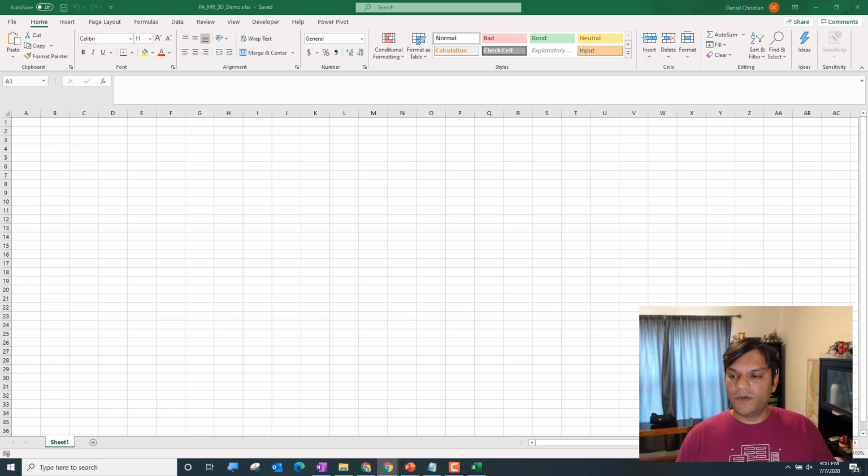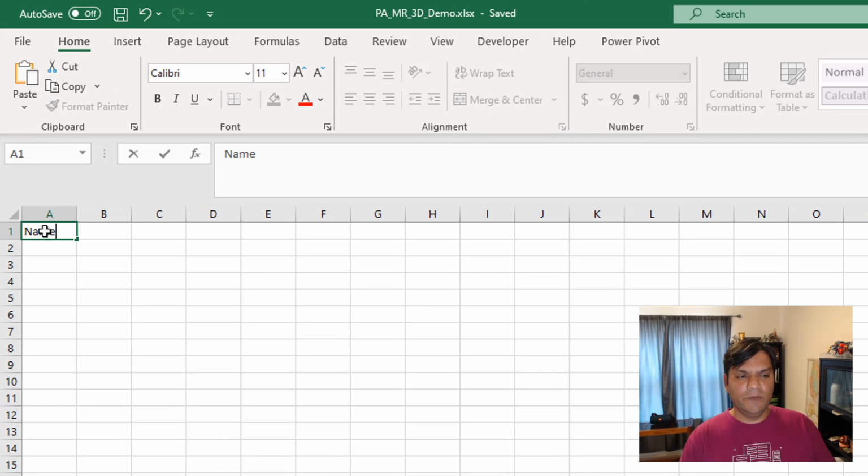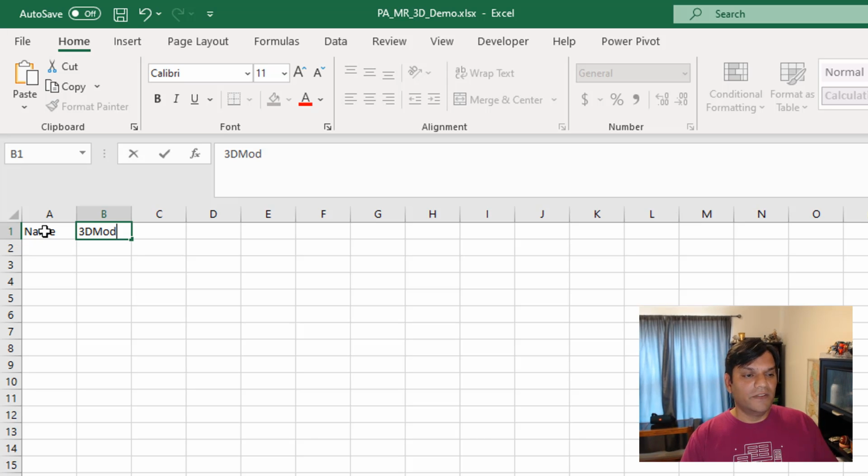So here now, I want to make sure that we've got two types of columns. So I'm going to call one of them name. And the other one, this is very important that you do it this way. Whatever is the name that you put in, which in my case, I just put as 3D model, after that you want to put in open brackets, image, close brackets.